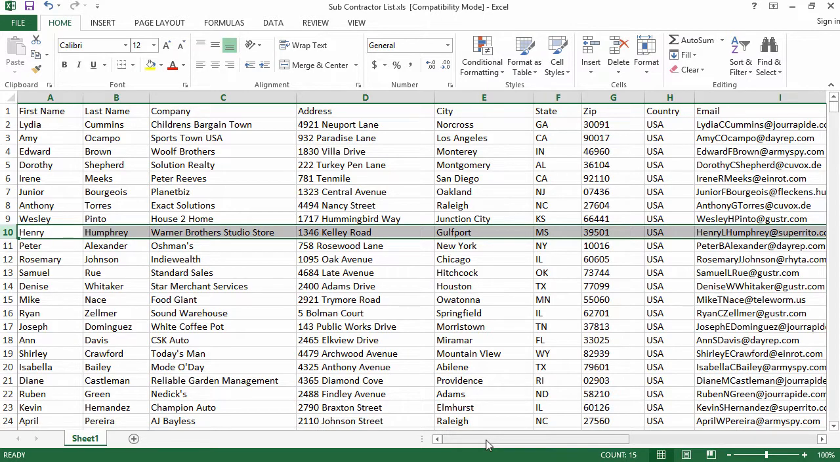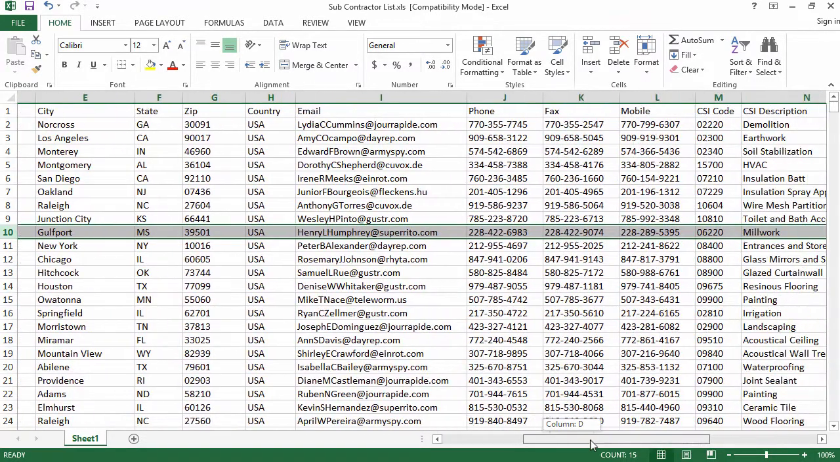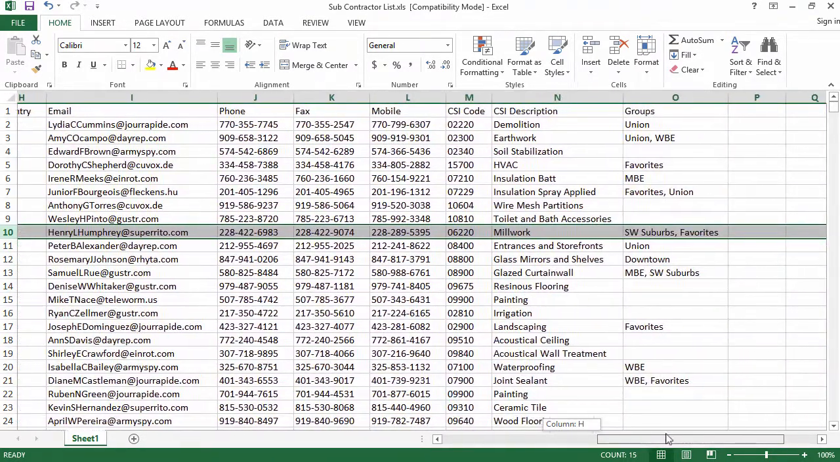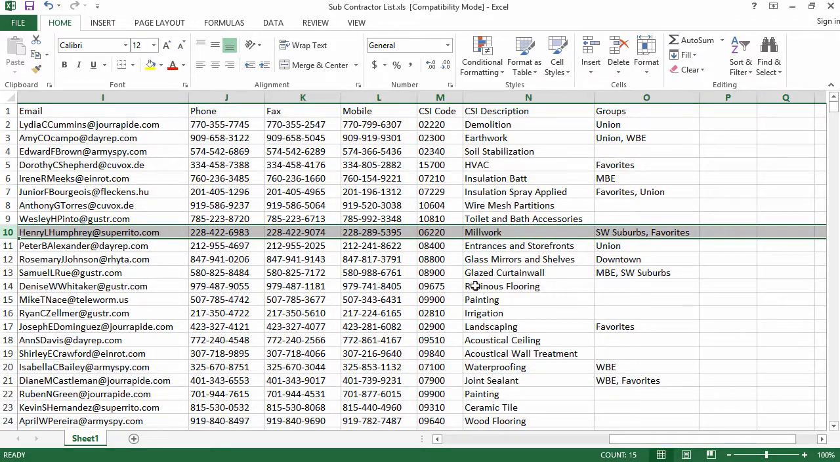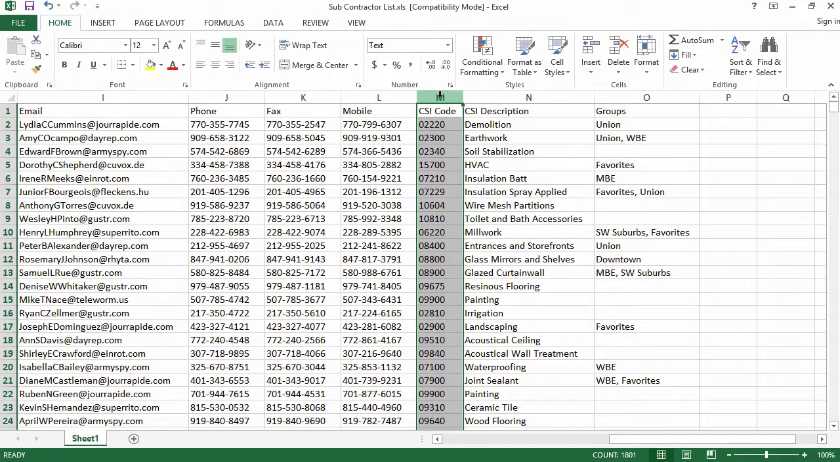So far, this is all pretty straightforward. Let's look at trades and groups next. Ideally, you want the trades to be listed as clean numeric CSI codes. That would be 5 or 6 digits depending on the CSI standard being used by your customer. In this case, I'm using the 16 division standard, so I have 5-digit codes. This will make it very easy for the importer to properly link up each contact to the appropriate trades.